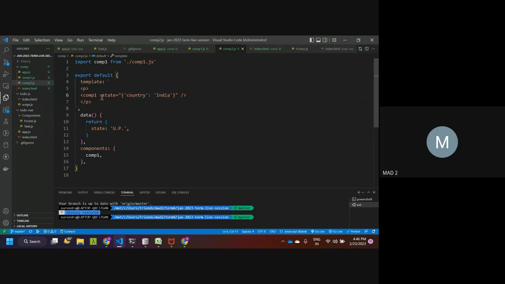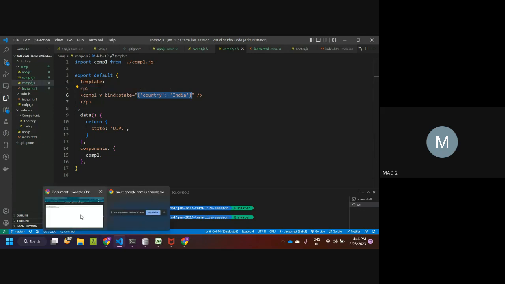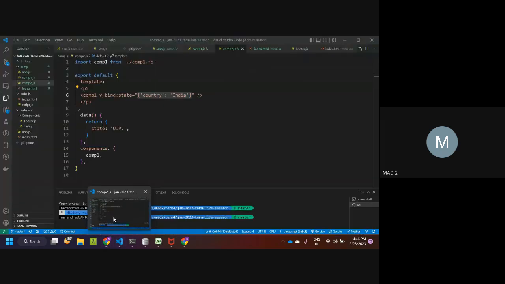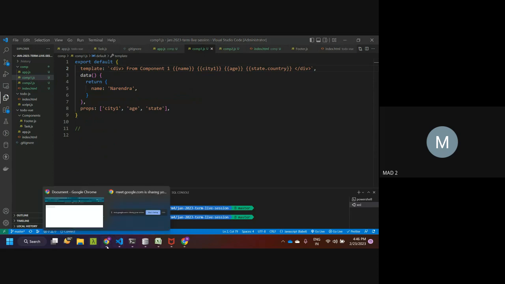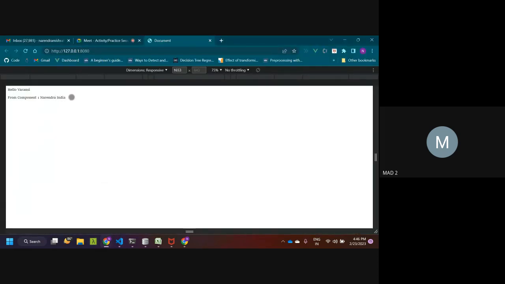You'll have to use this colon sign or v-bind. Now this will be treated as a JavaScript object. And if I go here, it still shows this, but I can access, if I go in the count one and state dot country, then you can see that I can access the property of this India. I mean, I can access the property of that state.